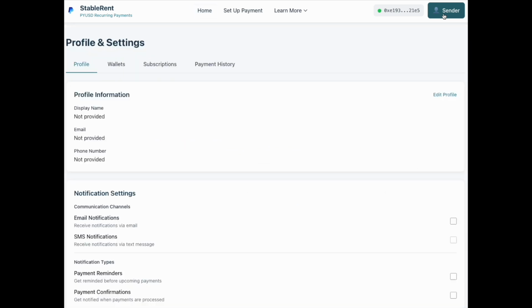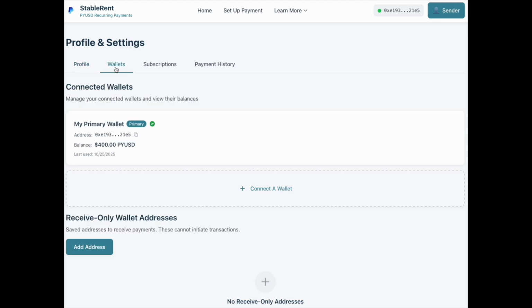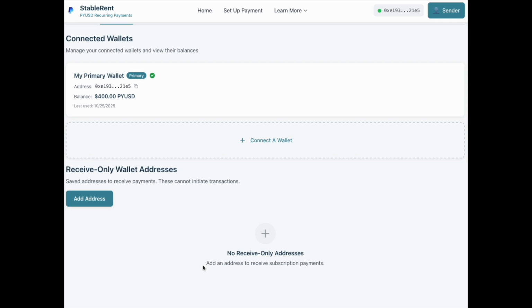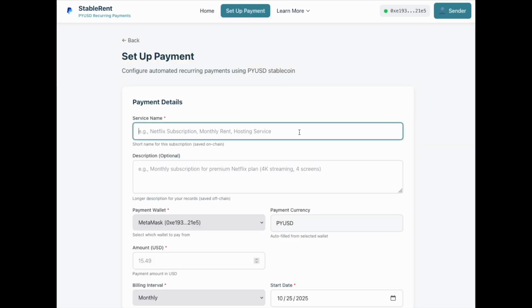And then we have a profile page here. This is my sample sender. It didn't have an email or phone number. It's just connected to the wallet. And that's my wallet with my balance that it's pulling. I have no receive addresses, but that would be a place. So let's pop over to setting up a payment.